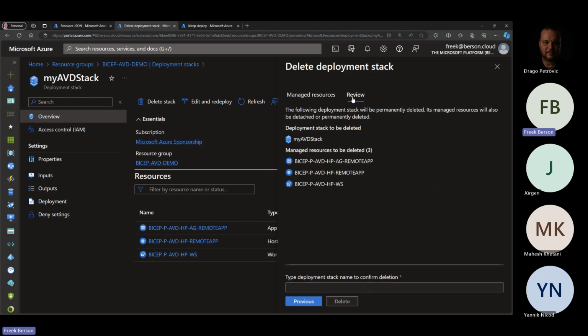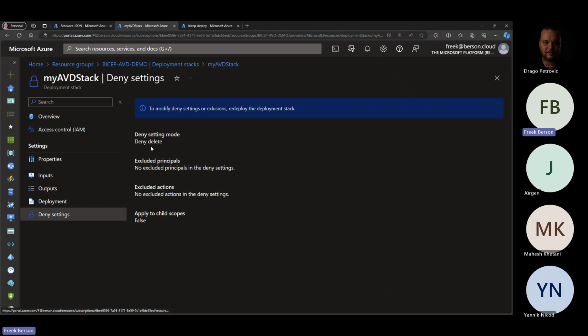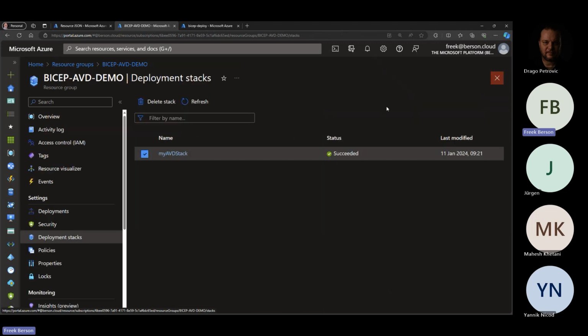So if I do a review here, I can actually get an overview of what is going to be deleted, and I can confirm that this way as well. So I mentioned that deny option, right? So here's the deny option. The deny setting is set to deny delete. So how does that work?